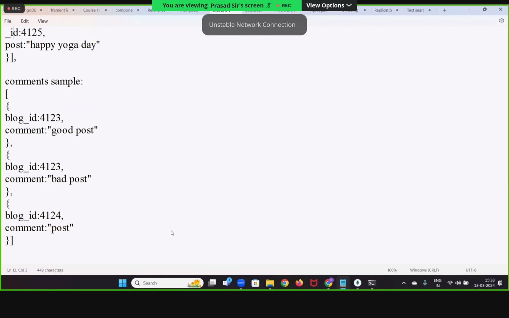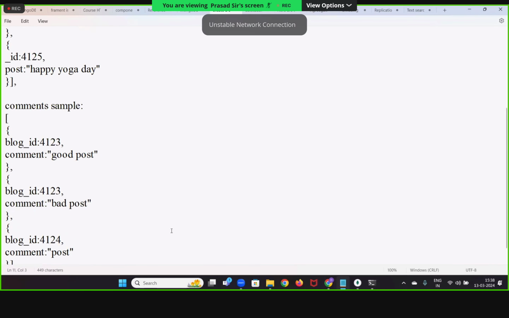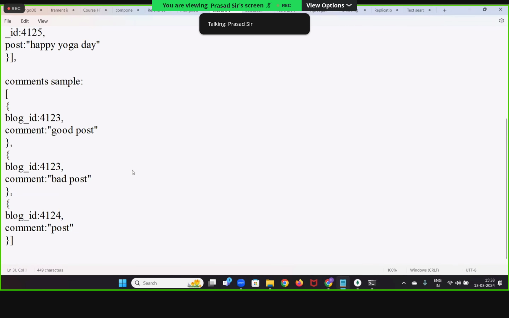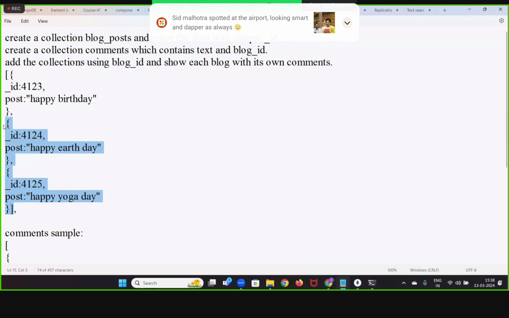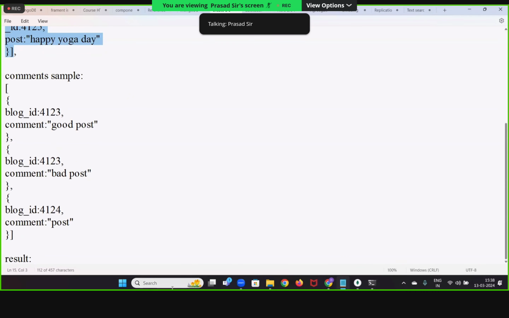Now you have three blog posts and three comments. But understand the logic. The first two comments belong to blog ID 4123 and the third one belongs to 4124. Is there any comment for 4125? No. Now I want the answer like this. My result will be the same, the first one only will come because only a left outer join will happen. Along with this, I will get these comments.